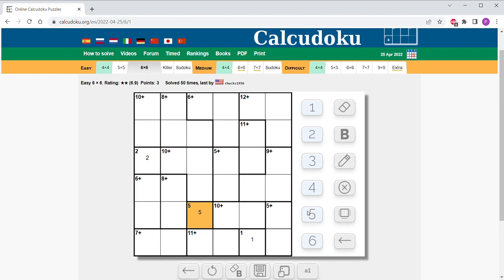Some players like to use the bold feature over here to accent numbers that they're definite about. See how the 5 is accented? I prefer not to do that, and I'll use the pencil to put in alternate numbers. Like here on 10, we know it has to be 4 and 6. So I click the pencil, and I put in 4 and 6 there. We know the 11 has to be 5 and 6.